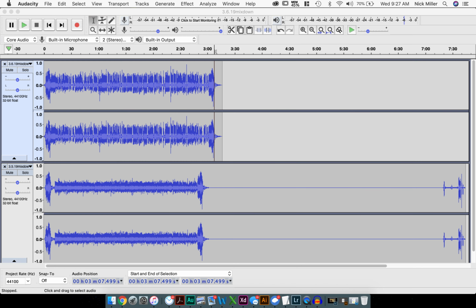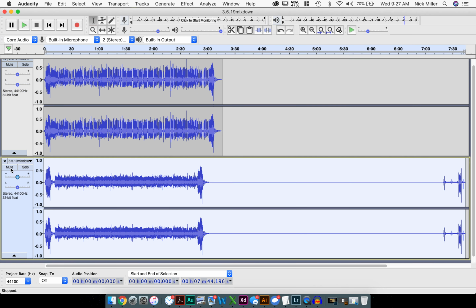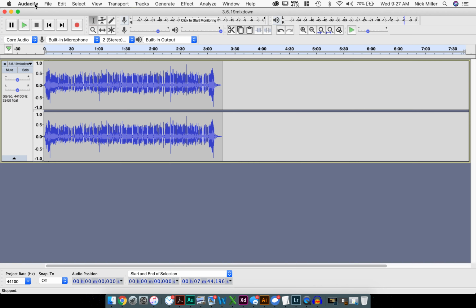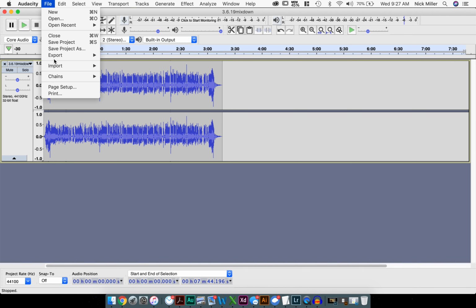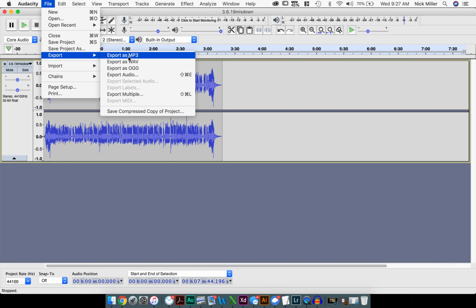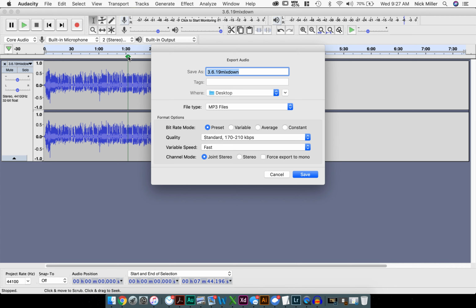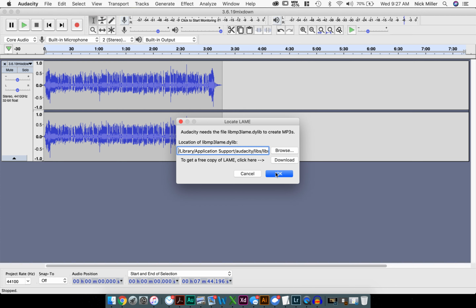So in Audacity, I'm going to delete this track. In Audacity, let's say that this is your finished product. You would go to File, and then you would go to Export. And you need to export it as an MP3. So you'd click File, Export, and then you'd save it in a place where you could find it later.